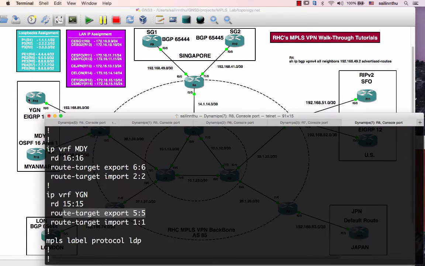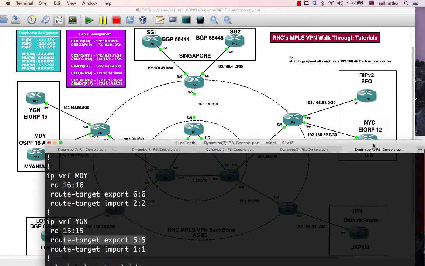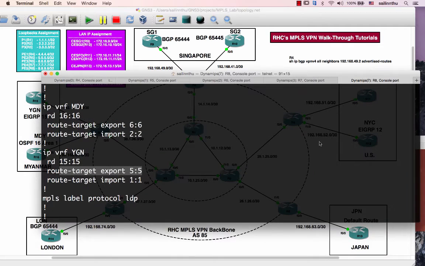So communication between YGN, Camosa Bank, and San Francisco KB Camosa Bank can communicate, and San Francisco Mandalay CB Bank and the New York CB Bank can communicate. Okay, by passing through the MPLS VPN.